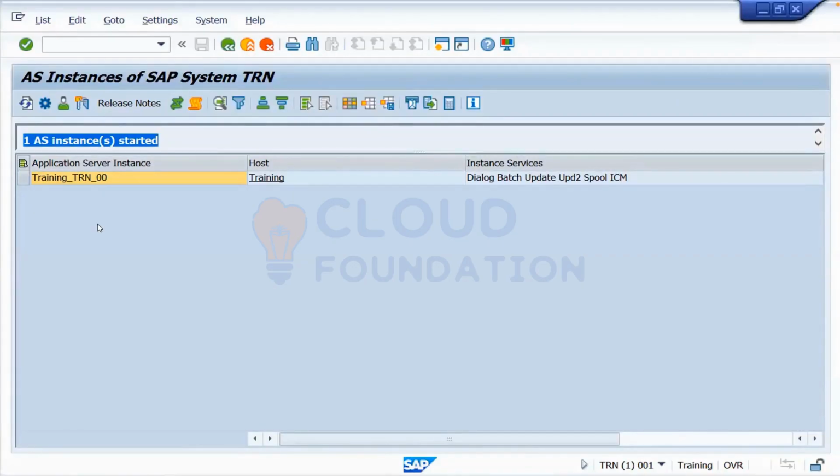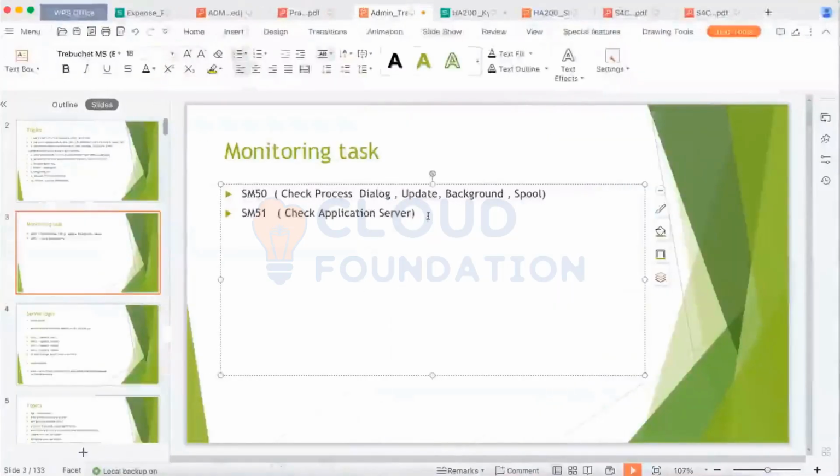We can just log in into any of the servers, and then we can run SAP1 and check the status, whether all the application servers are running or not. Then we have to check SM21. SM21 is the system logs. Any error message or related information, you can find here.